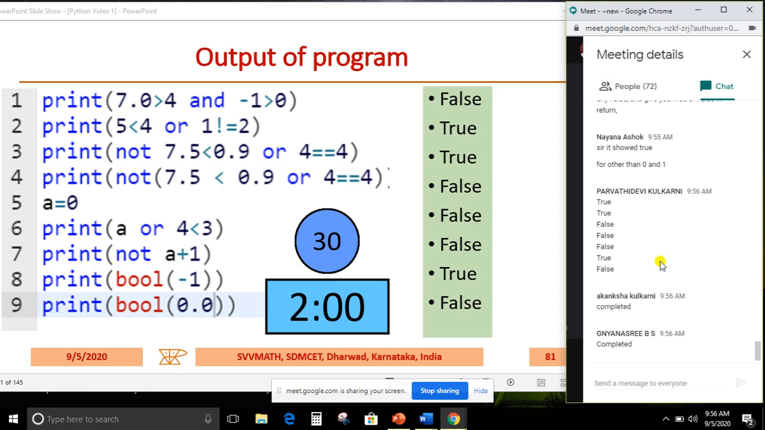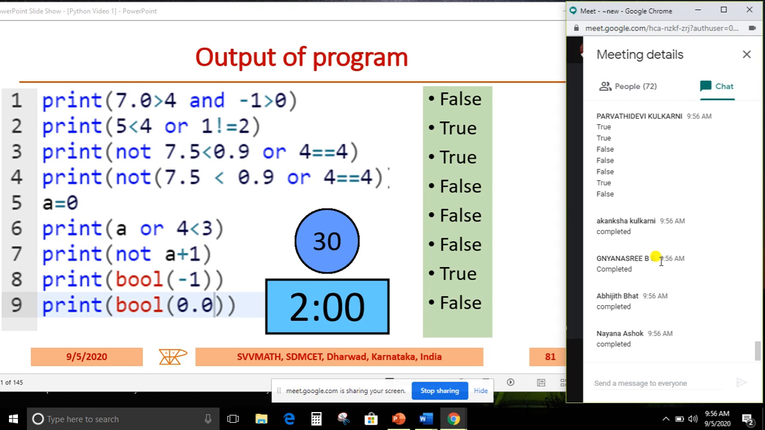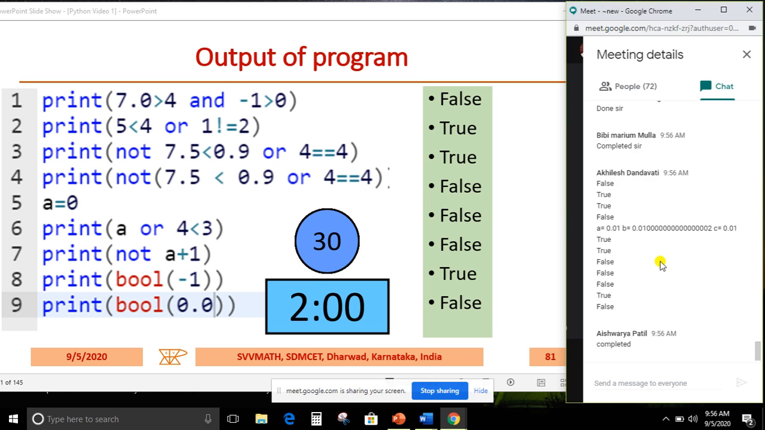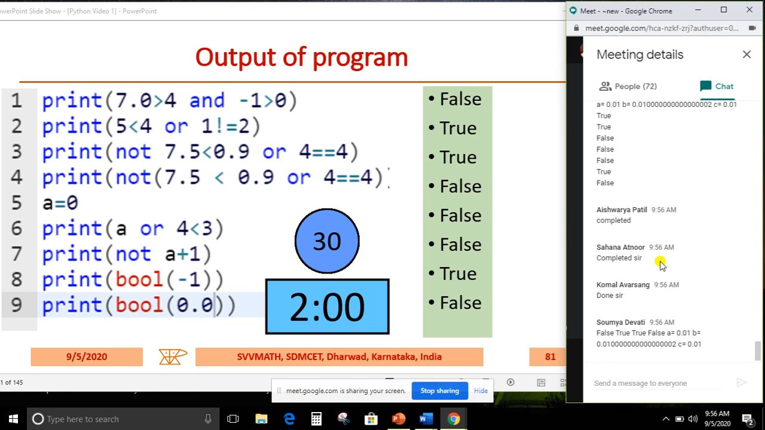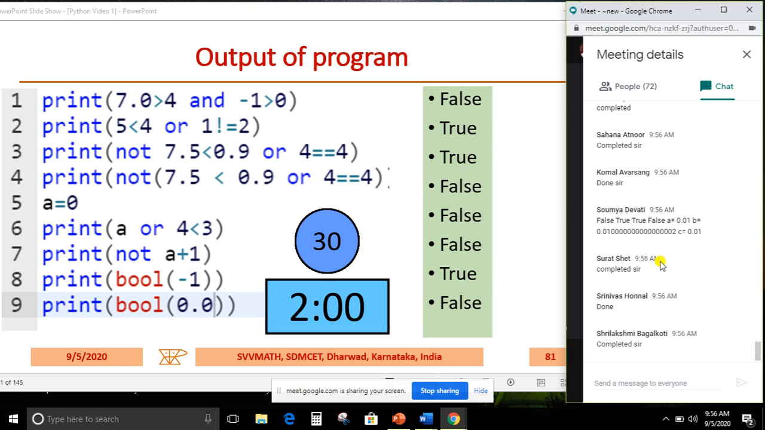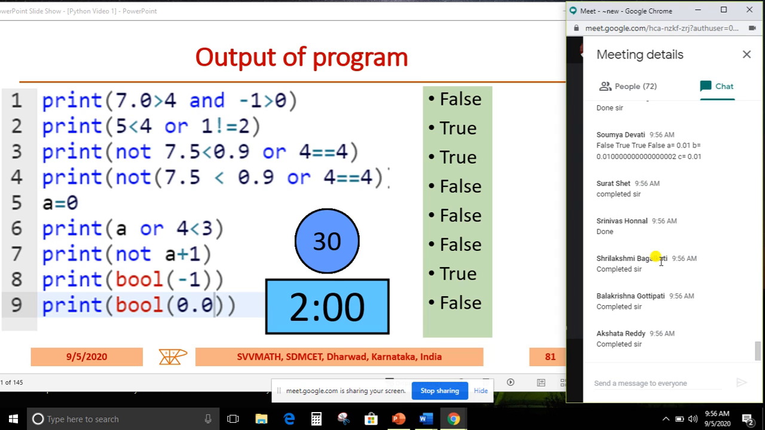Okay. Parvati Devi is showing the answers. She simply copied and pasted all the answers. Very good. Abhijit, Aishwarya, Satvik, Mahima, Hegde, Jyoti, Rishikesh, Sindhu. Done and understood. Very good. And Akhilesh, Aishwarya, Sahana, Komal, Soumya, Surat, Srinivas, Sri Lakshmi, Akshita, Lakshmi, Akash. Okay, most of them have completed now.